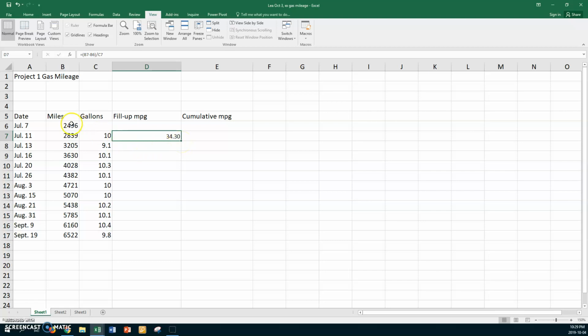Now that gives us 34.3. Now let me check something. I'm going to select this. No, I haven't got subtract on here. Okay, so I'm going to come down here, and all through we went anywhere from 34 to 42 miles per gallon.